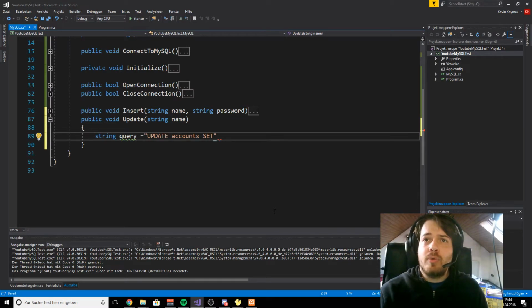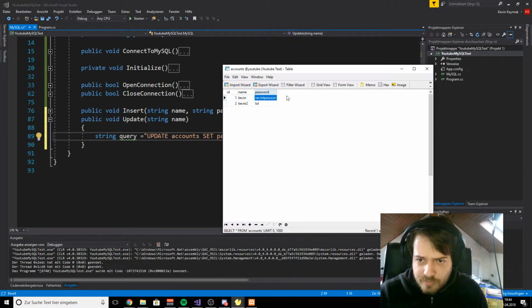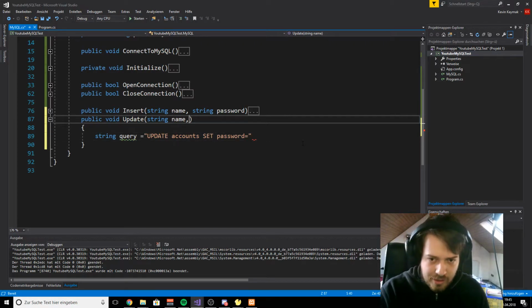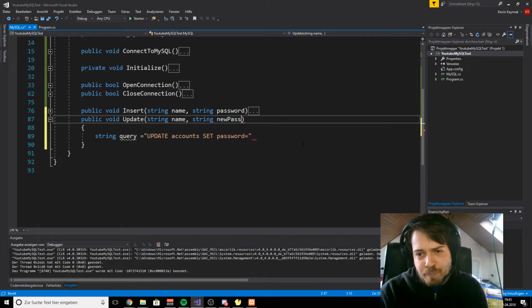A new password. We want to set a new password. So we want to set, for example, password. We want to set the row password. We want to insert new information into the row password, and the new value will actually be the string new password.